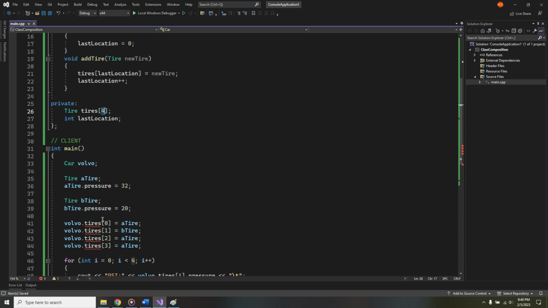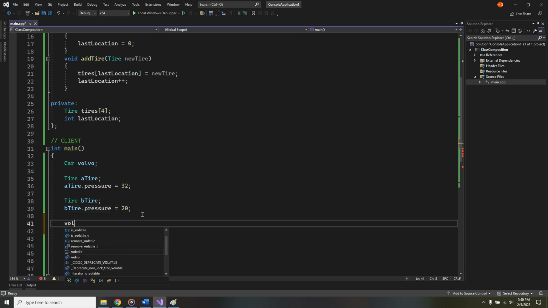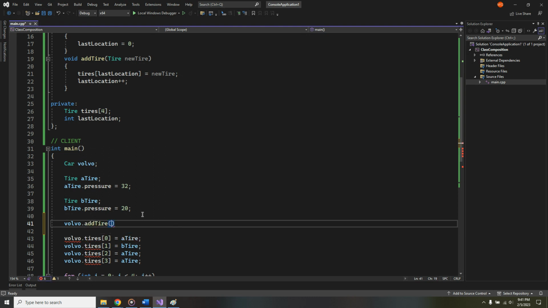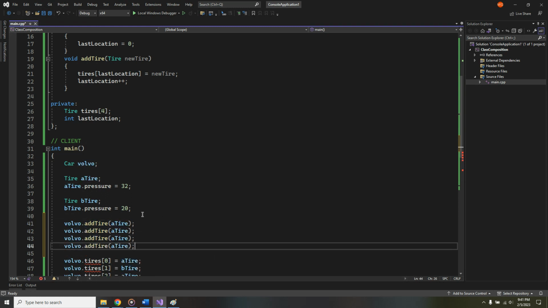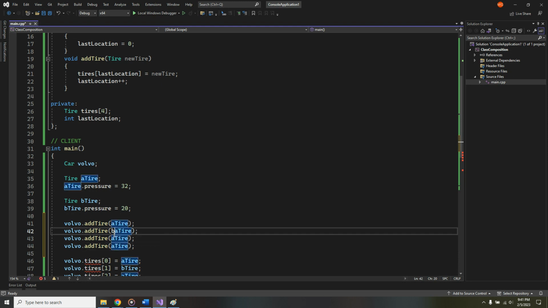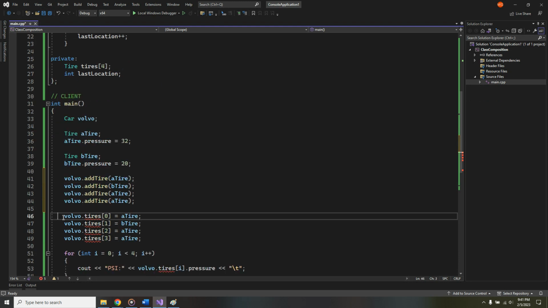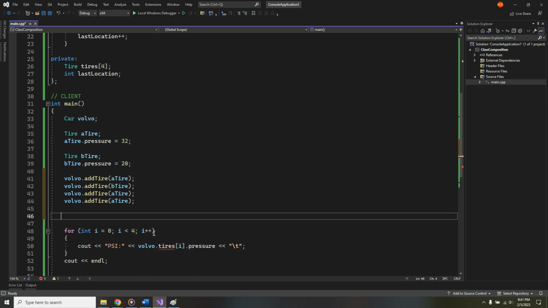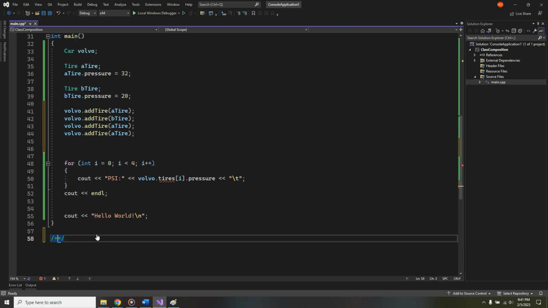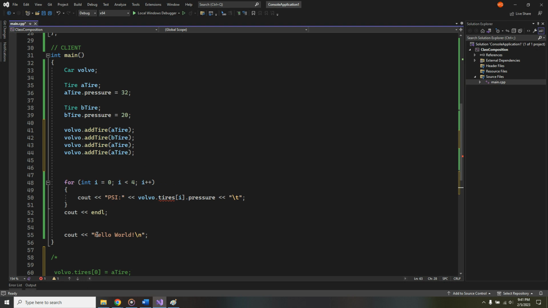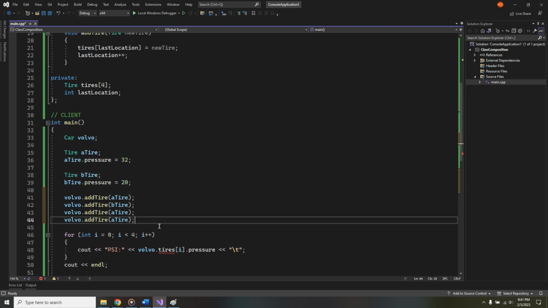So for this one, what I'm going to do is come here to my Volvo car. I will just say add tire, and I'm going to add a tire. This is going to add to the first location. So I'm going to copy paste this several times, and it is the b tire. Now I don't need this part, right? I'm going to take this to the bottom, so we don't need this. I'll put it over here just to have some space. But still we cannot access the tires.